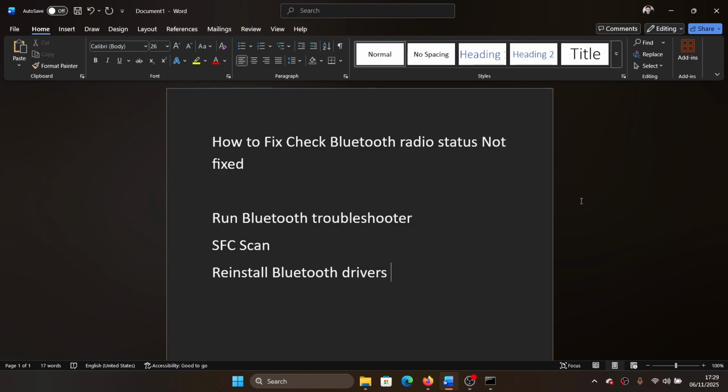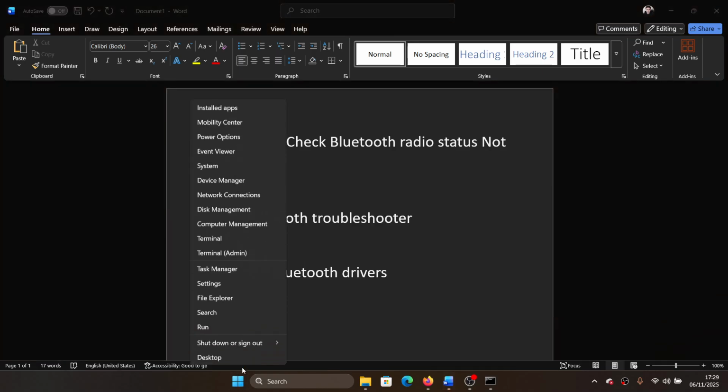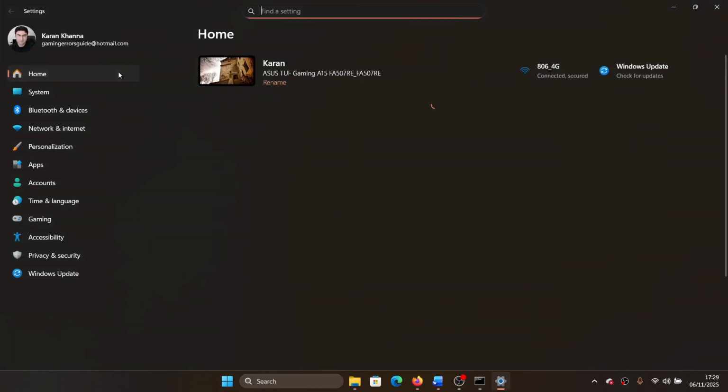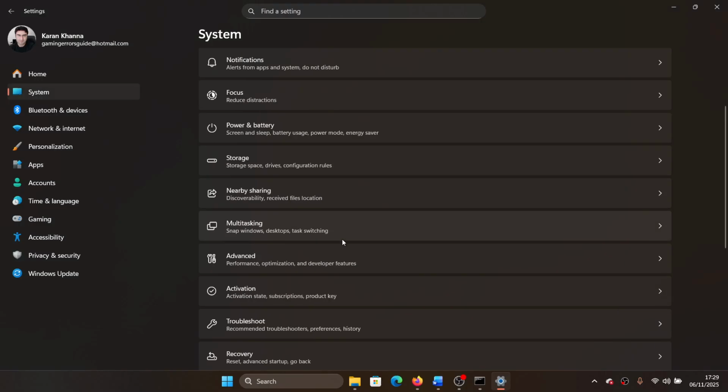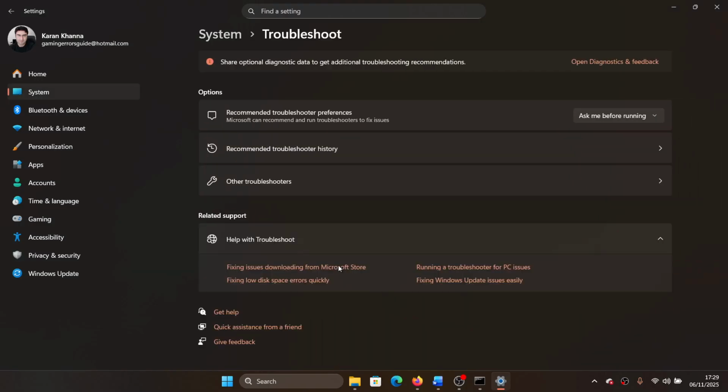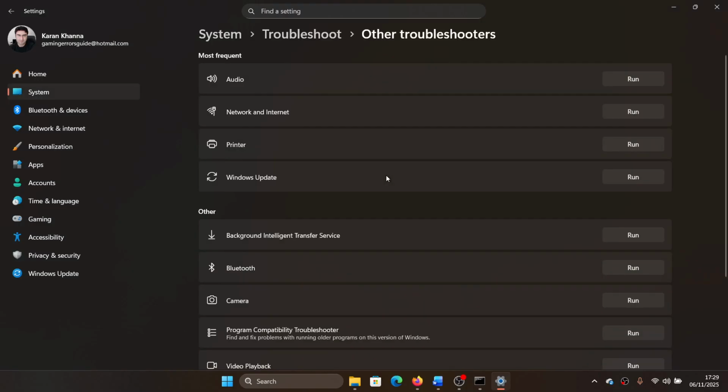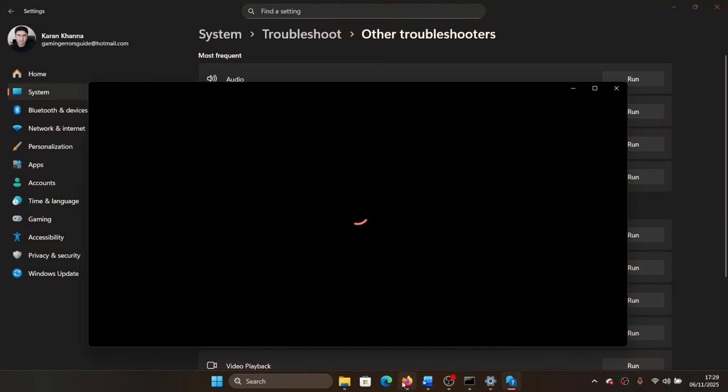The first solution is to run the Bluetooth troubleshooter. Right click on the start button and select settings from the menu. Go to the system tab on the list on the left hand side and select troubleshoot in the right pane. Select other troubleshooters and click on run corresponding to the Bluetooth troubleshooter.